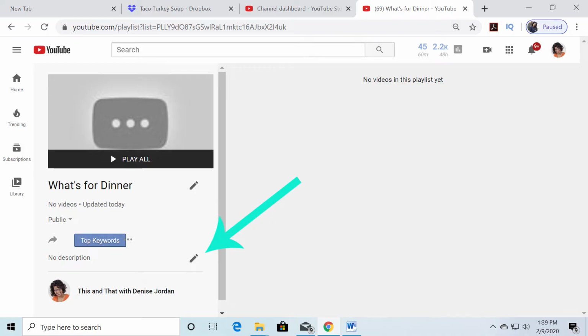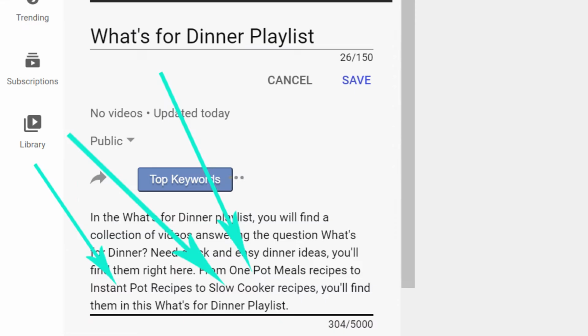So let's add a description. Click on the pencil next to the description box. Note, I tweaked the title and added the word playlist. I also put in my description and optimized it with several keyword phrases, including what's for dinner, quick and easy dinner ideas, one-pot meals, instant pot recipes, and slow cooker recipes. Click Save.